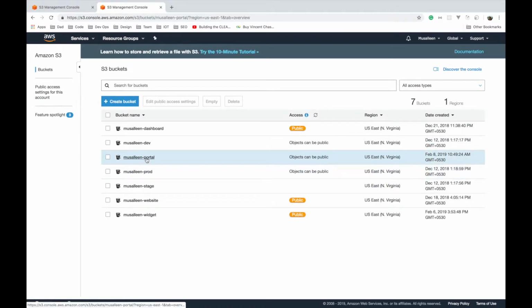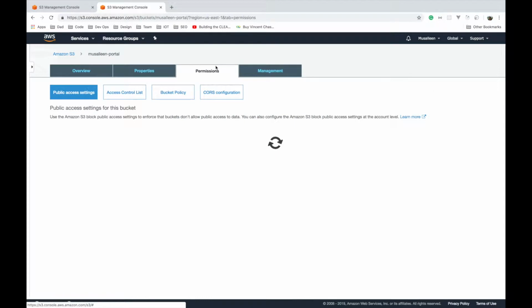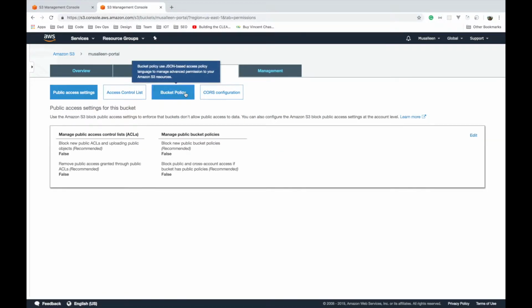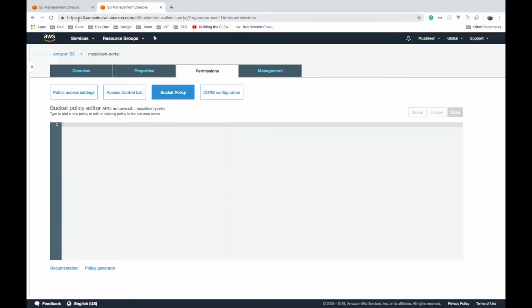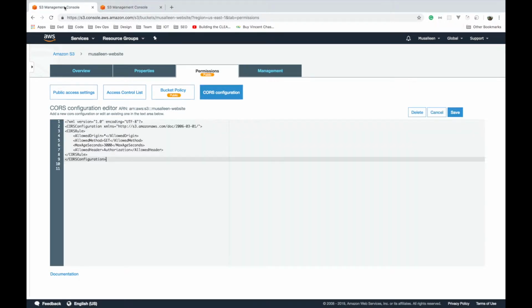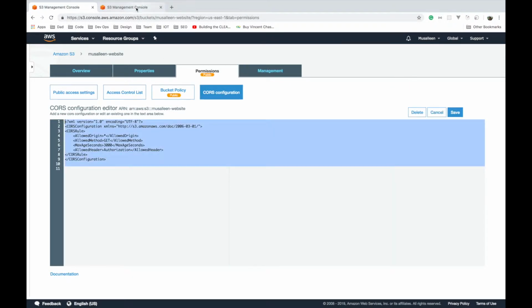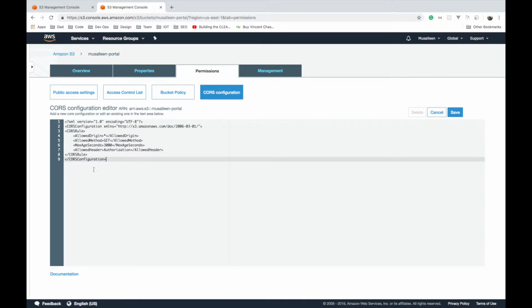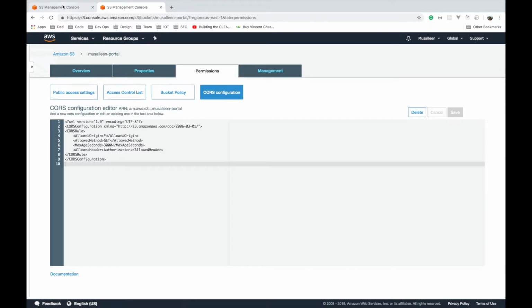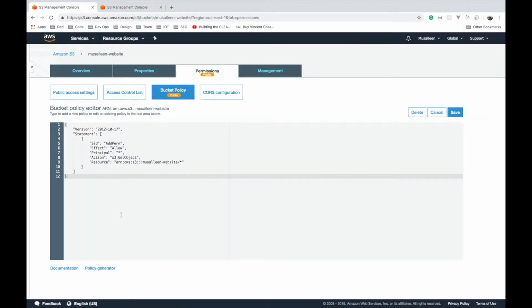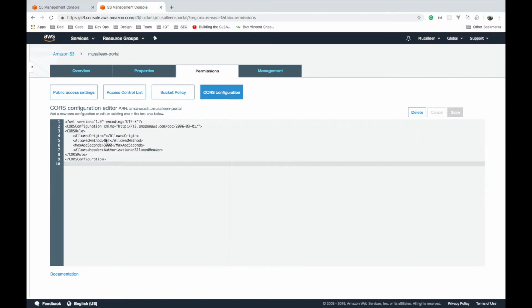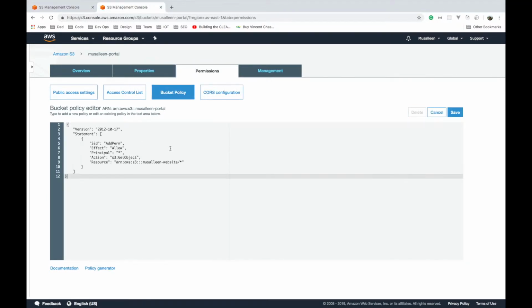Okay, so let's quickly go to the bucket that we have just made. Let's first copy the bucket policy, or might as well just copy the CORS first. Okay, so we're copying the CORS, this is good. Also, let's quickly copy the bucket policy from the website. Now make sure that the bucket name is properly matching.